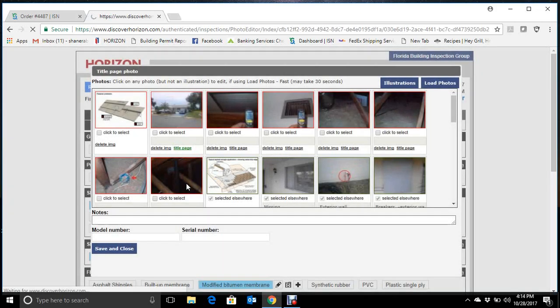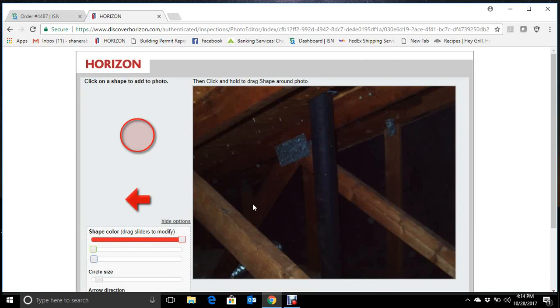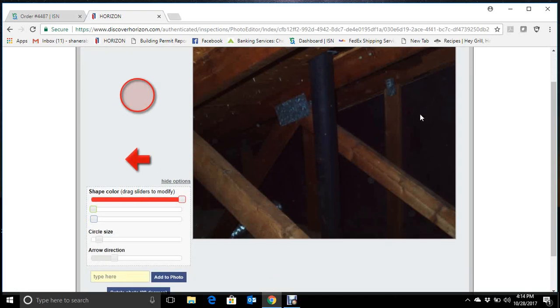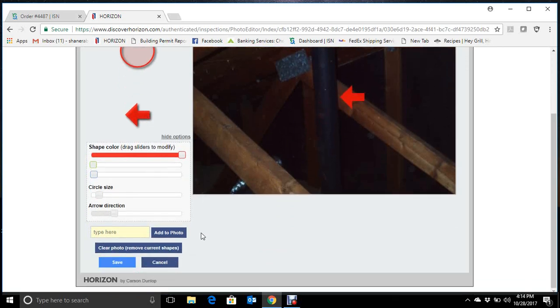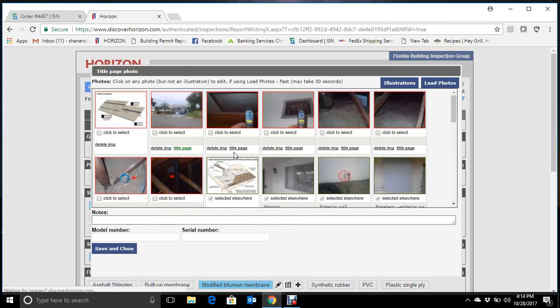Let's go ahead and open this picture as well, because we're talking about the cast iron piping. And it's got some other things going on in here, so we're going to put an arrow in there as well, pointing to the cast iron piping. All right, we've got the arrow. And if you make a mistake, you put the arrow in the wrong place, or it's the wrong direction or whatever, you can clear photo, remove current shapes, and then that will remove the arrow. Let's put the arrow in a different direction. We change the direction, put it back in there. Let's put it there. And we're going to save that. Okay, so that picture is done as well.